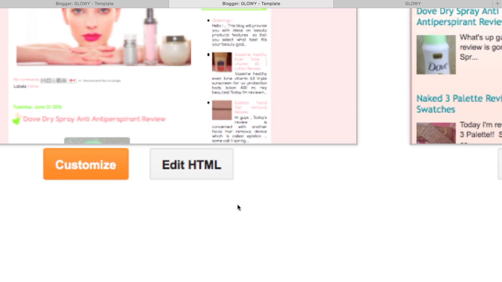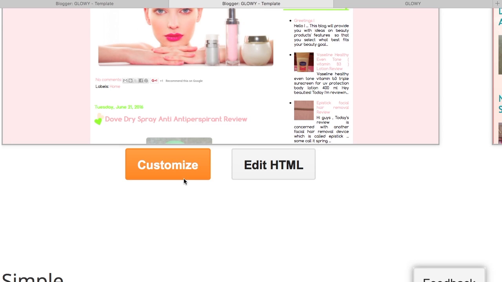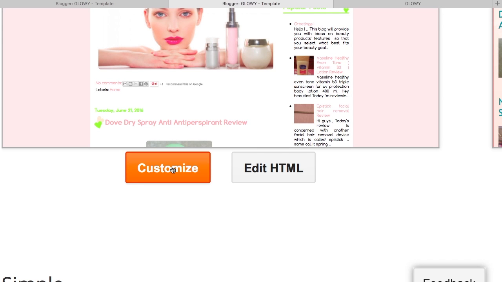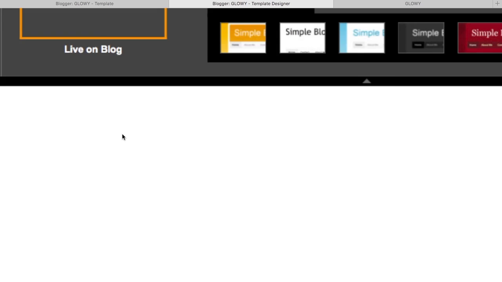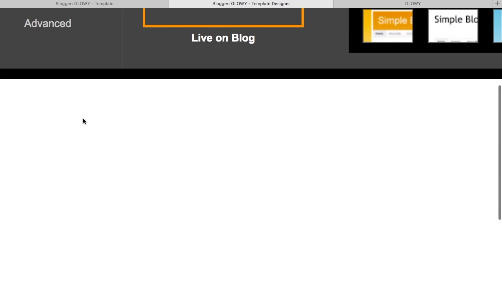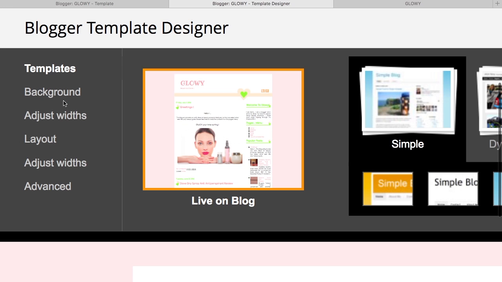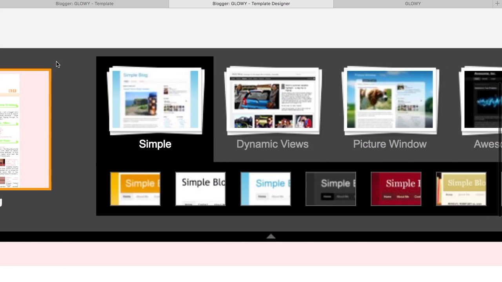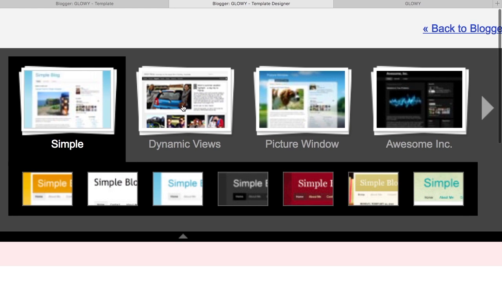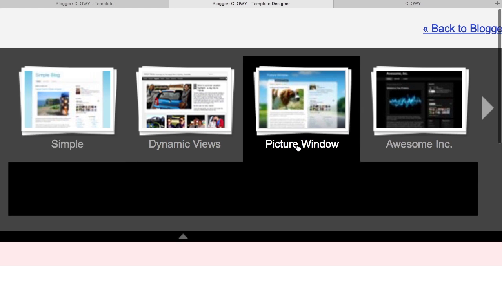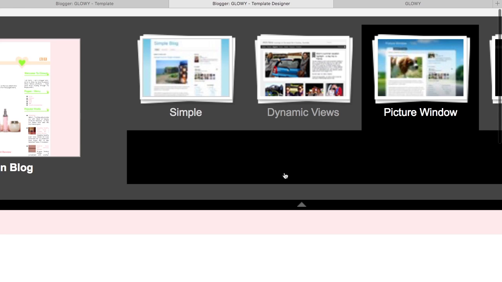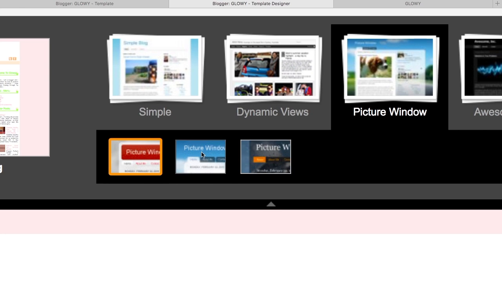Okay, so click on customize. Now from the left side, select templates, and then you can see the templates provided by Blogger. Simple, dynamic views, picture window. Let's, for example, go with that one, and I'm going to choose, for example, this one.